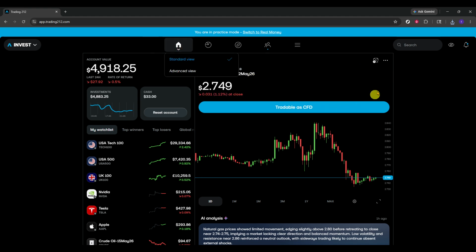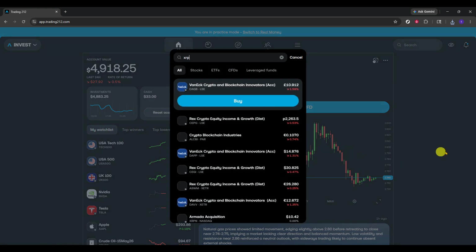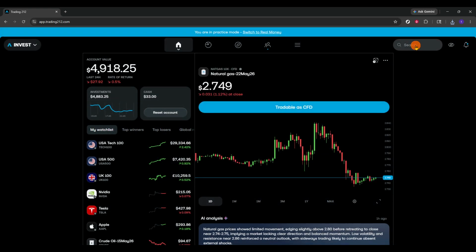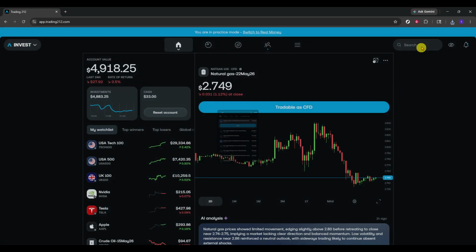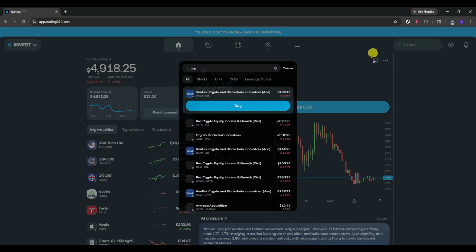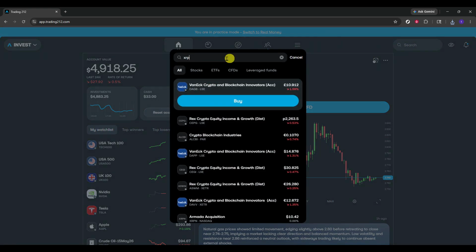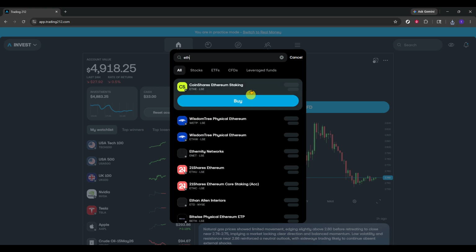Open the Trading 212 app to the main screen. From here, look for the search icon, usually at the bottom or top of the screen, and tap it. Search is the fastest way to find specific instruments without scrolling through long lists. In the search bar, type ETH. This will bring up results related to Ethereum.